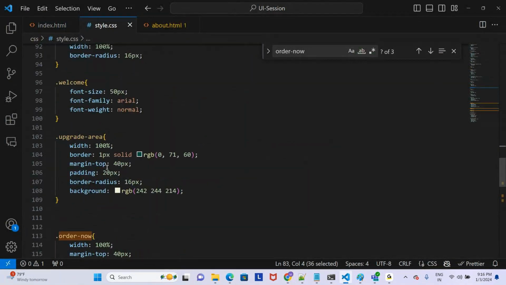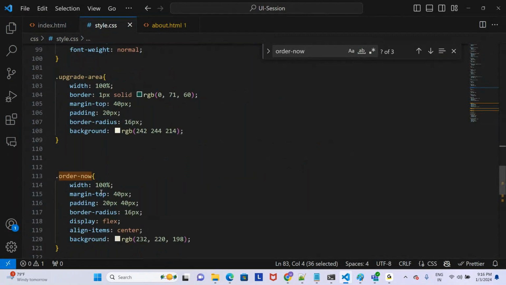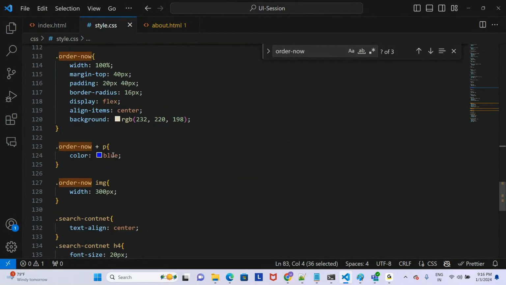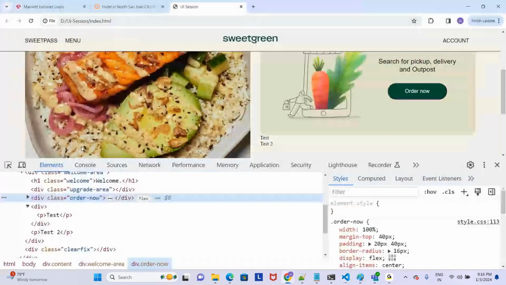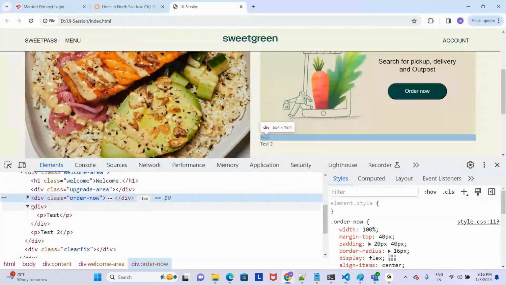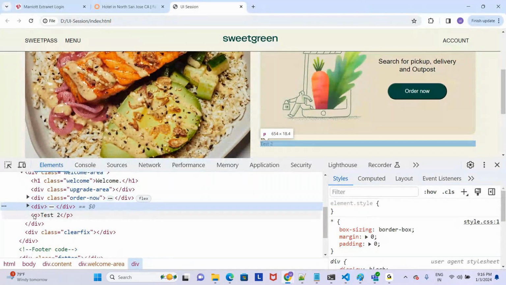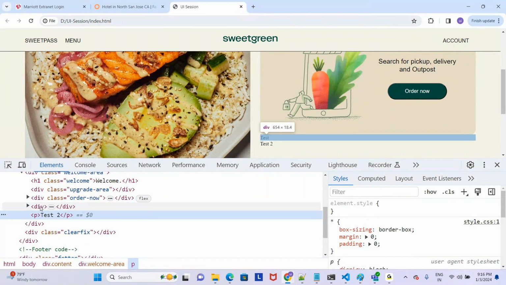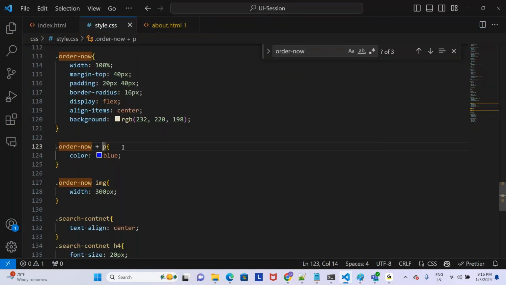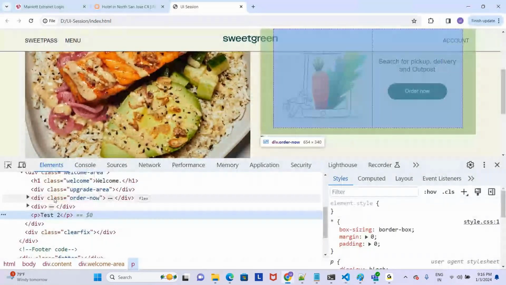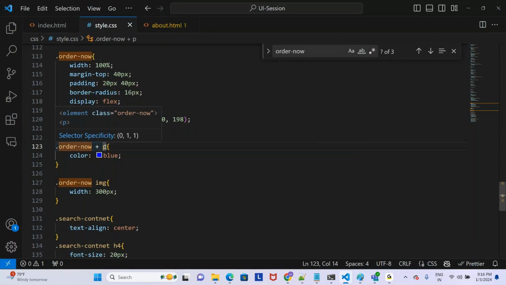Where is the order now? We are only targeting the paragraph P element which is there after order now. If you see the code, after order now we have this P, right? But still it is not working. Why? In between we have one more div. So that's what I'm saying, this paragraph should be immediately after this order now. If you have a paragraph immediately after, then only it will work. Otherwise, it won't work.